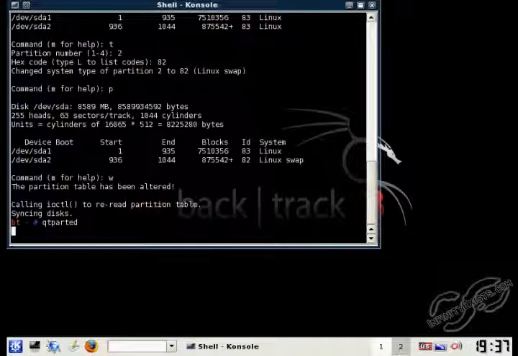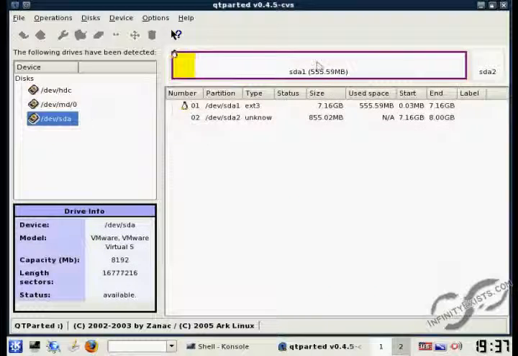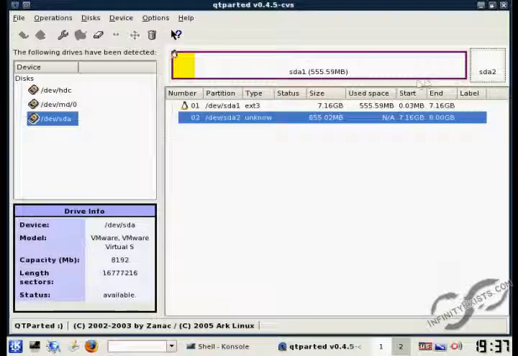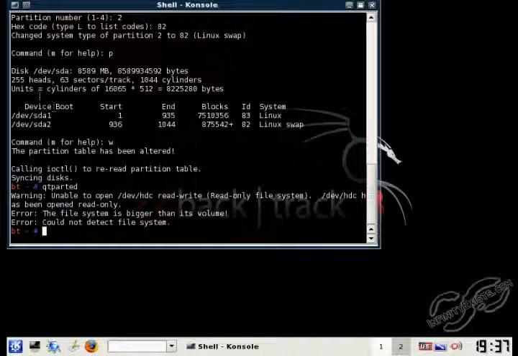And now I'm just going to open up QTParted to show graphically how your hard drive is set up. As you can see, most of the space is set to the first partition. This is your primary partition with all your files. And then there's a smaller space for the swap.